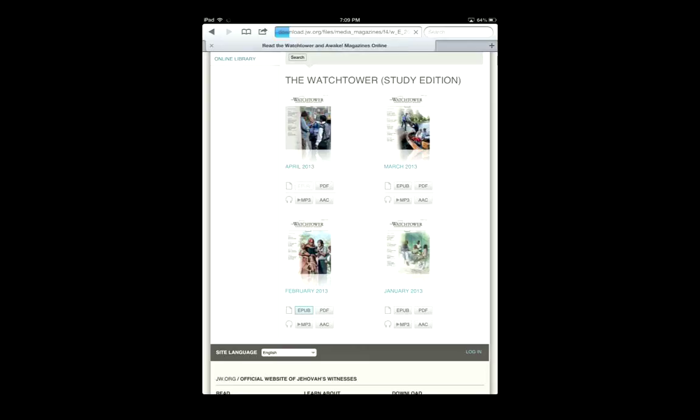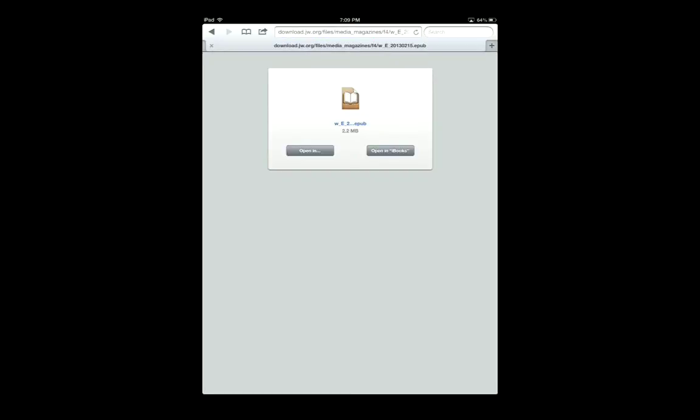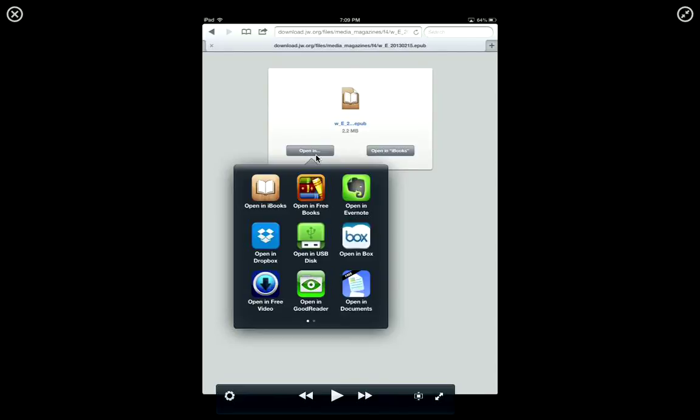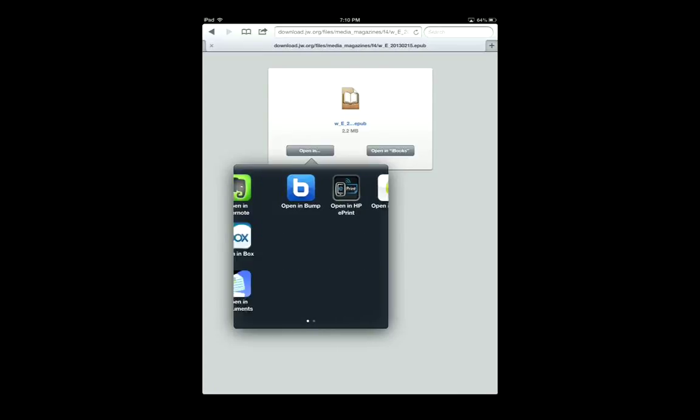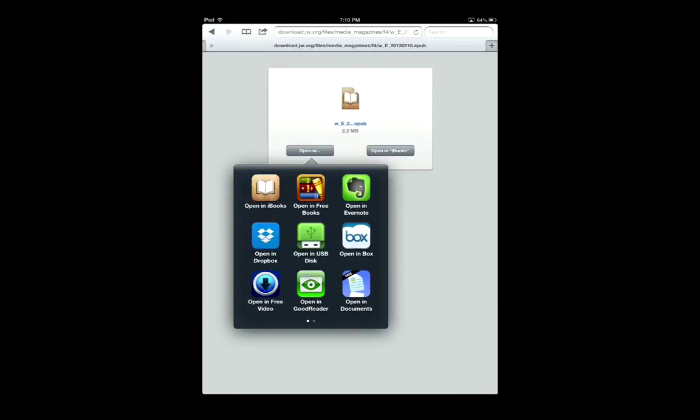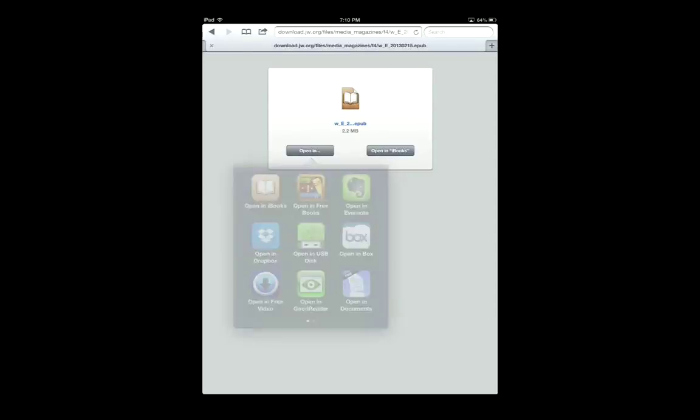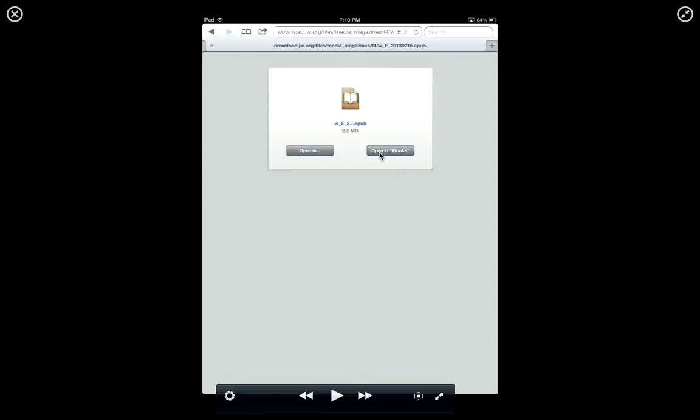And what's going to happen is it's literally going to download that very quickly because these files are very small. If you notice, 2.2 for this Watchtower. That's the size of it. And then I have two options: open in iBooks or open in, and then you'll get options here. These are different programs or apps you can use to download the publication in. But since the default is already iBooks, that's the one we're going to go with. Open in iBooks.